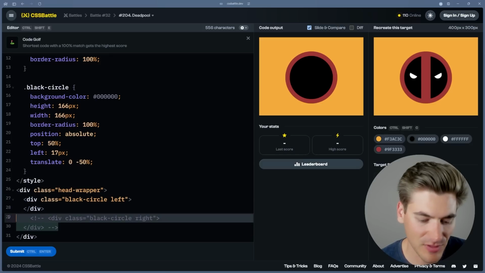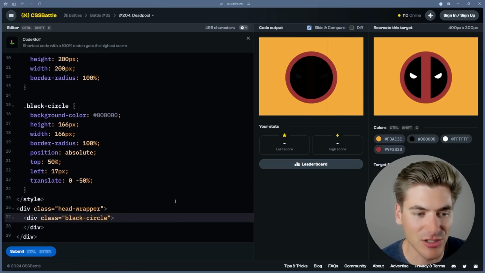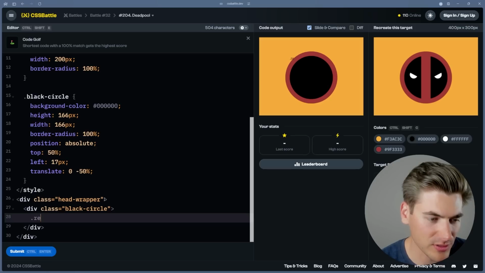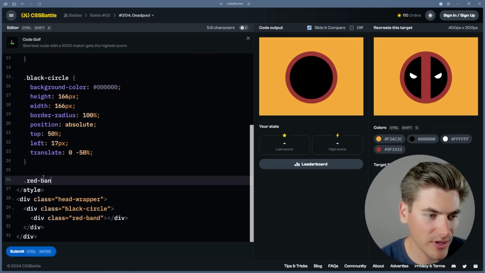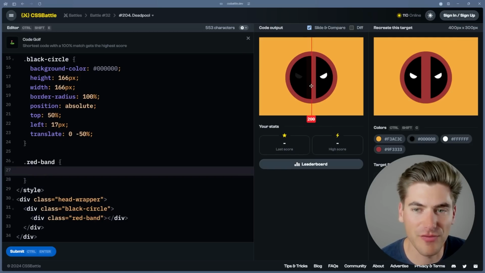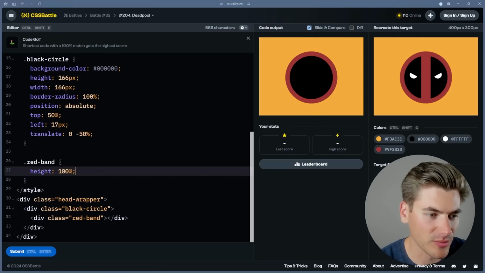And instead, we can close off this. There we go. What I'm going to do is I'm going to have a band that essentially goes just right down the middle. So we'll just call this red band. And I don't have Emmet in here, so we'll say div class red band. Close that off. There we go. And we're going to have our red band. And the red band for this one is just essentially going to be the full height of this. So we can say height 100%.